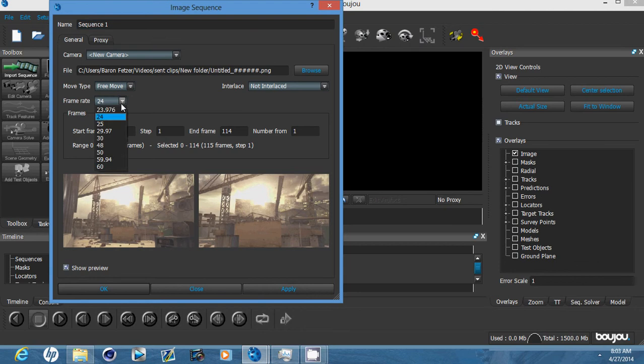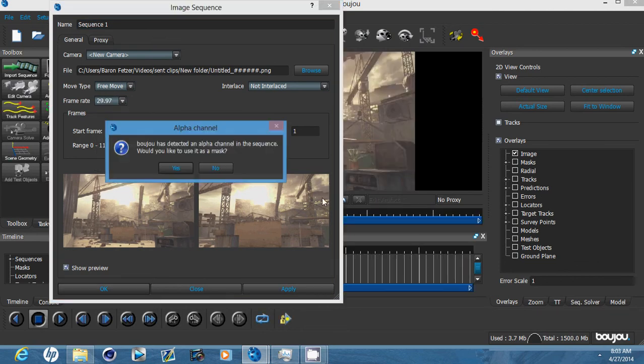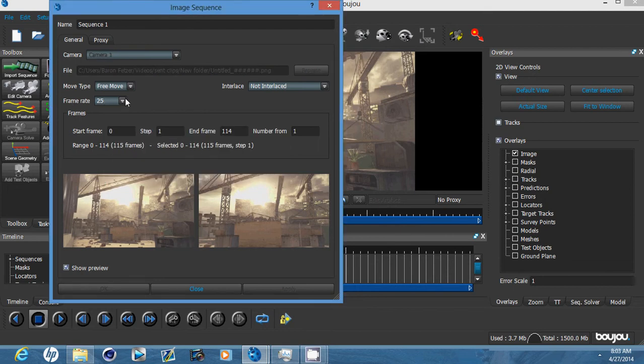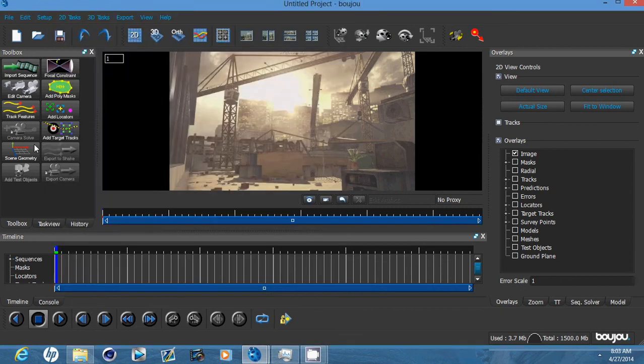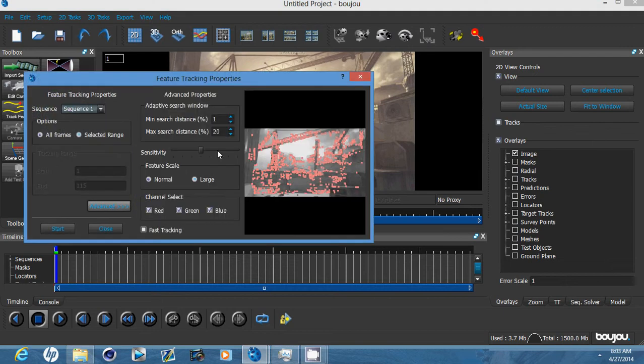And then you're going to change it to your frame rate. Mine was 29.97. You're going to hit apply. This alpha channel, click no. And you see your frame rate go back to 25 because Boujou resets it. 29.97 again. Apply. And then close. Then track features, advanced.